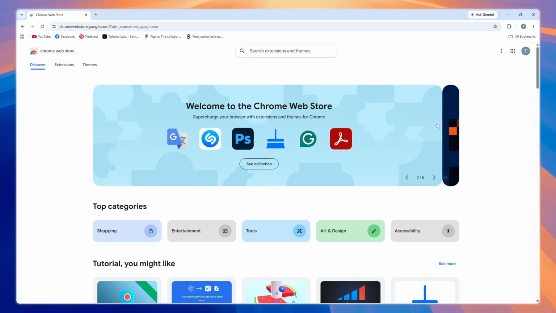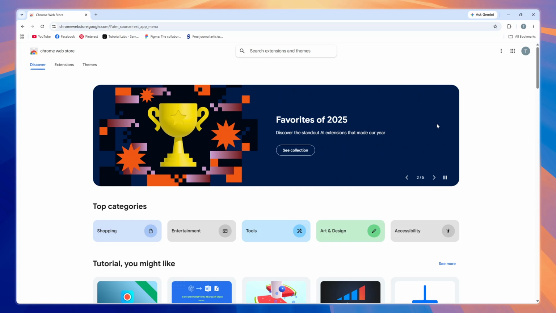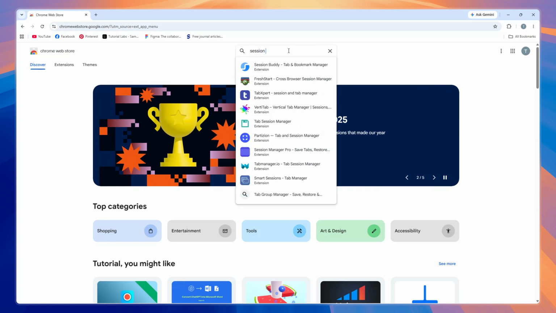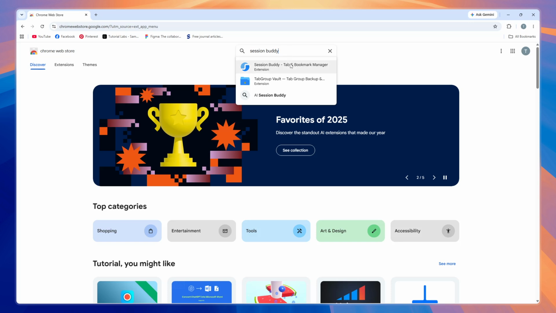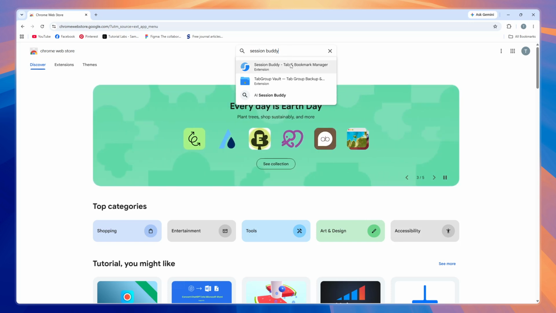Once you're in the Chrome Web Store, you'll notice a search bar at the top of the page. Click on it and type in Session Buddy. This is the extension we're going to use to save and manage your browser tabs efficiently. It's a powerful tool that lets you preserve your entire browsing session so you never lose track of important tabs again. After searching, you'll see Session Buddy appear in the results.